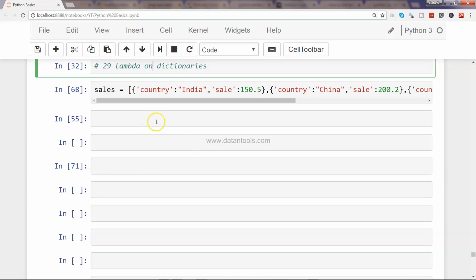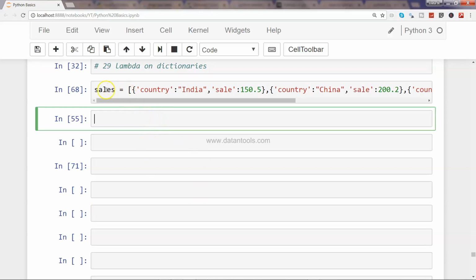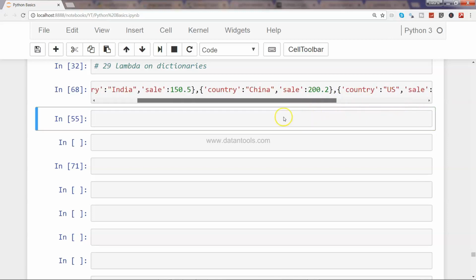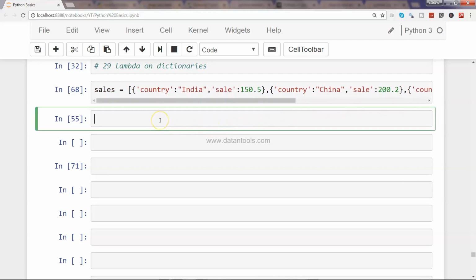Alright, so what I have over here is the sales dictionary, and as you can see we have country as the key, which is the name of each country, and the value as sale, which indicates the numeric value over here. So for each country we have respective sales. That's, let's say, the dictionary we have got from our source. Now what we want is to access each element of key as well as value.